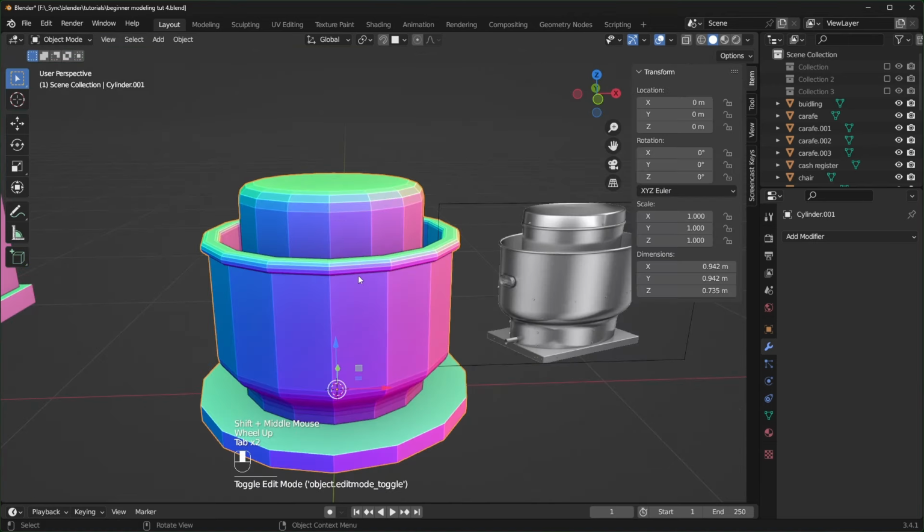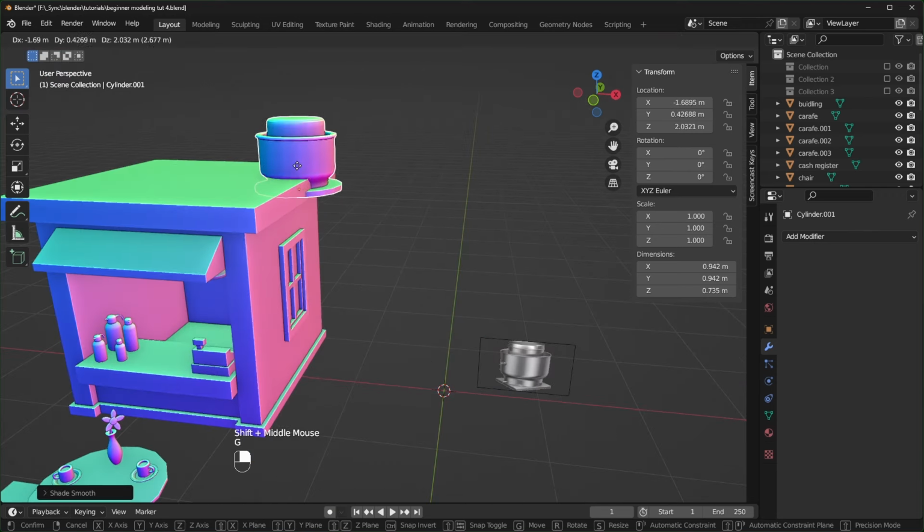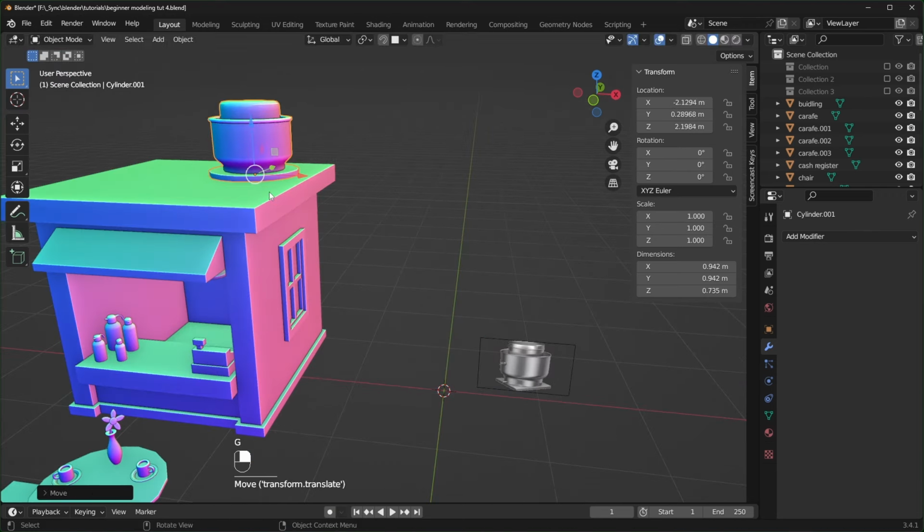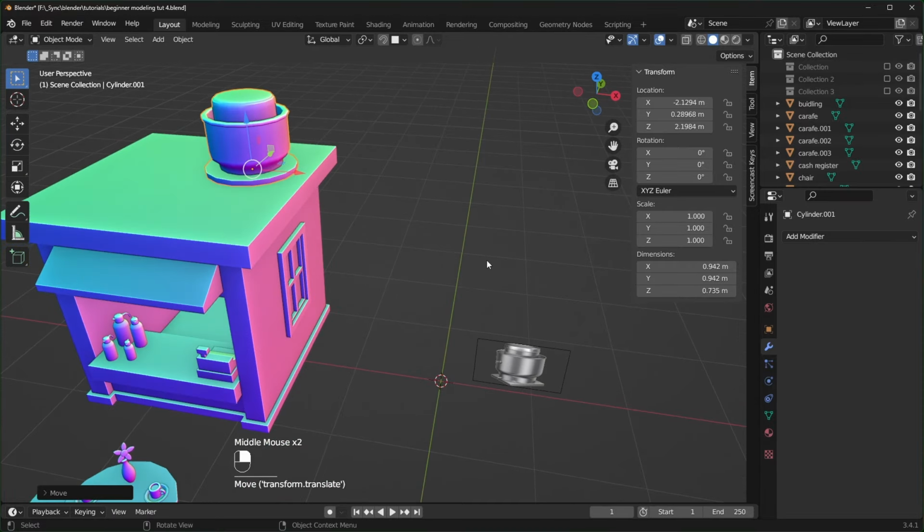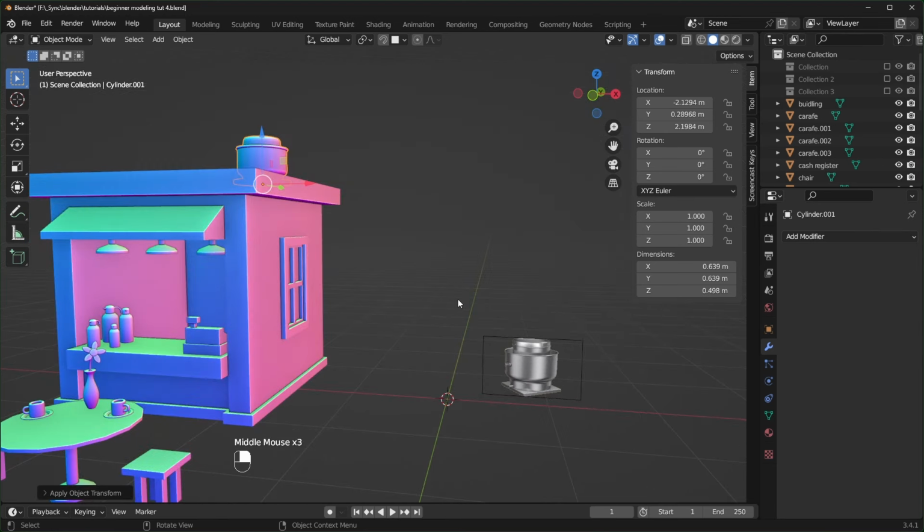So let's tab back into object mode, right click, shade auto smooth, G and Control to snap it to the top right here. And this is huge right now, so let's scale this down a little bit. Control A to apply the scale. And we're done with this reference, so we can delete it now with X.